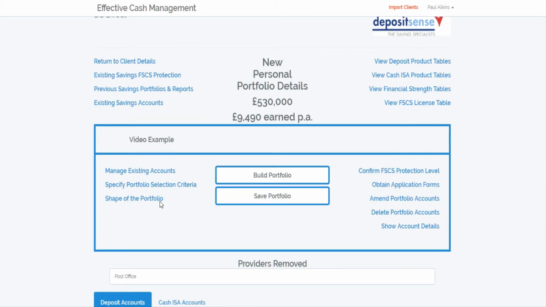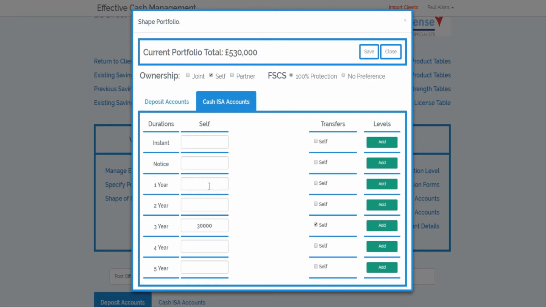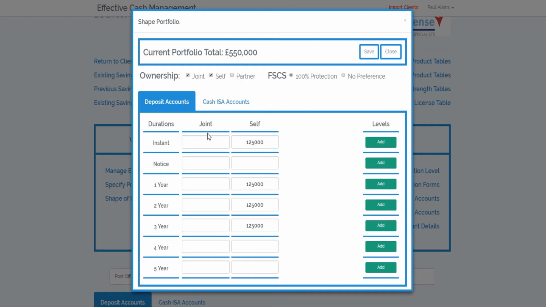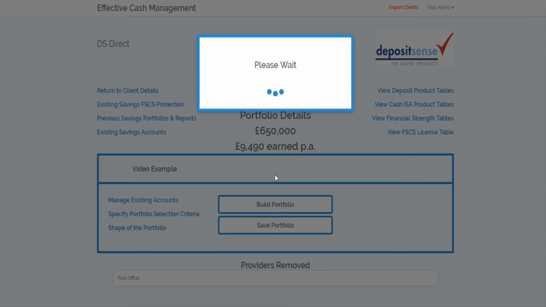And if I wanted to reshape the portfolio, then I can just come in here. I can add a cash ISA in. I've already got one in. Add another cash ISA in if I want to. We could add some joint accounts in. Save the portfolio and then rebuild. So you can manipulate the portfolio in any way, shape or form.